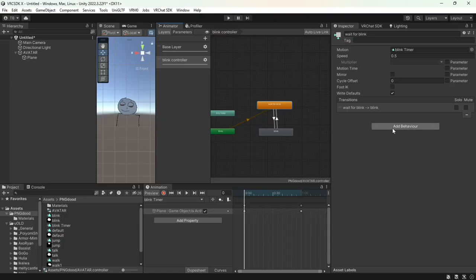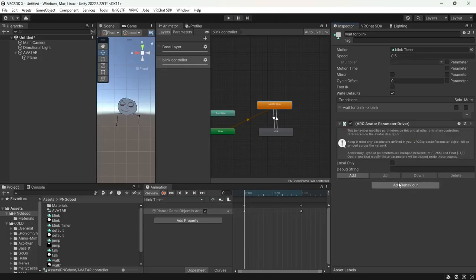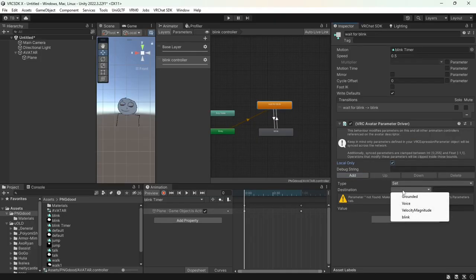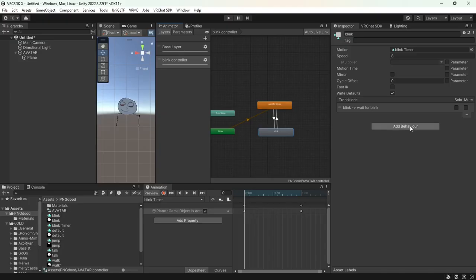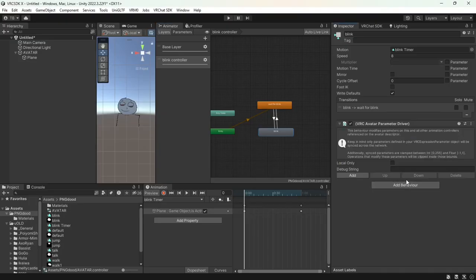So what we want to do is add a behavior on here called VRChat Avatar parameter driver onto this state. It can be local only, and we're going to add set blink. Click add. We set it to blink, the parameter we made earlier. And the value is going to be 0. So when it goes to the default state, blink is off. When it comes over here, I'm going to add parameter driver again, local, add blink, but it's going to turn to on.